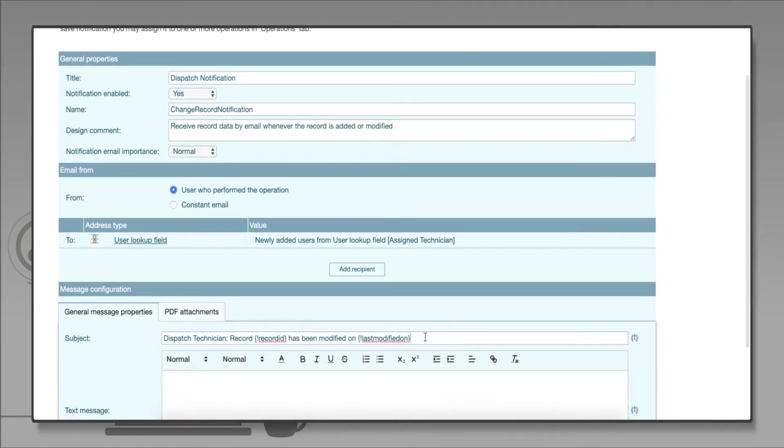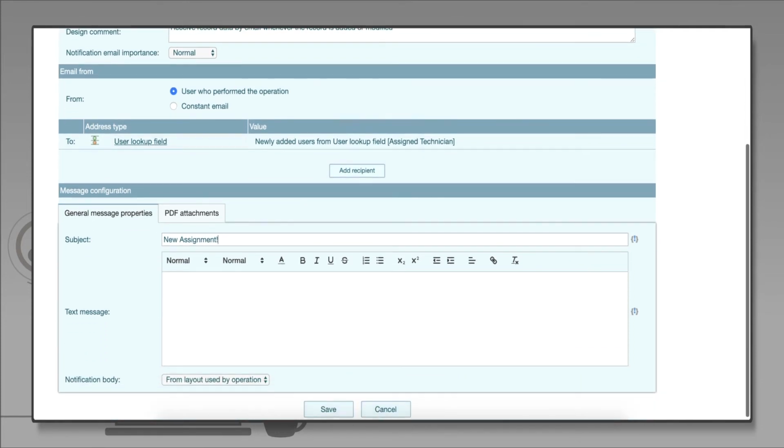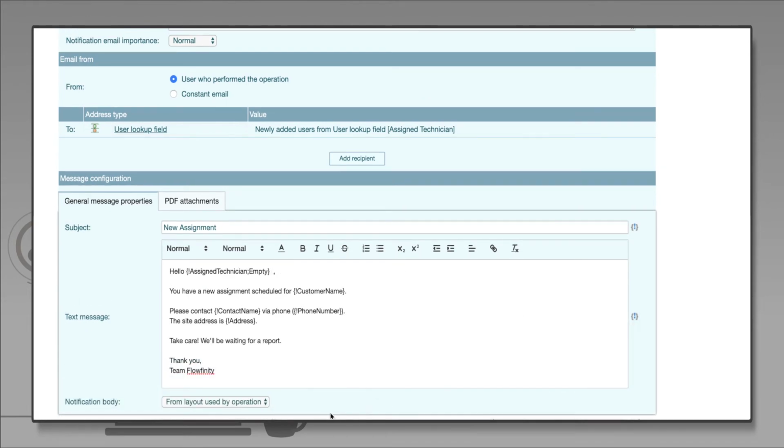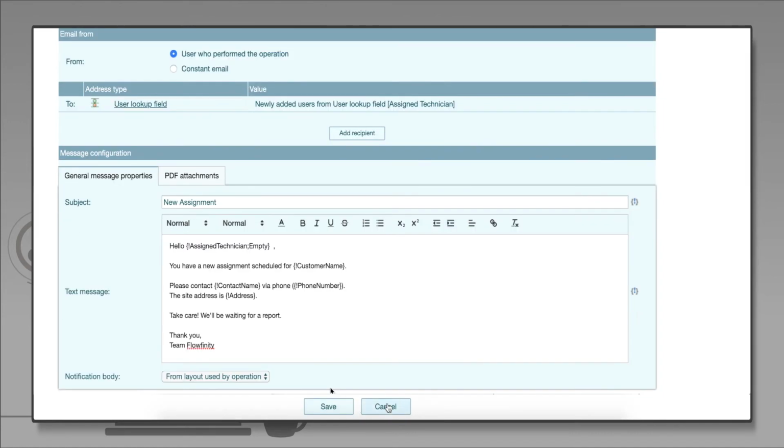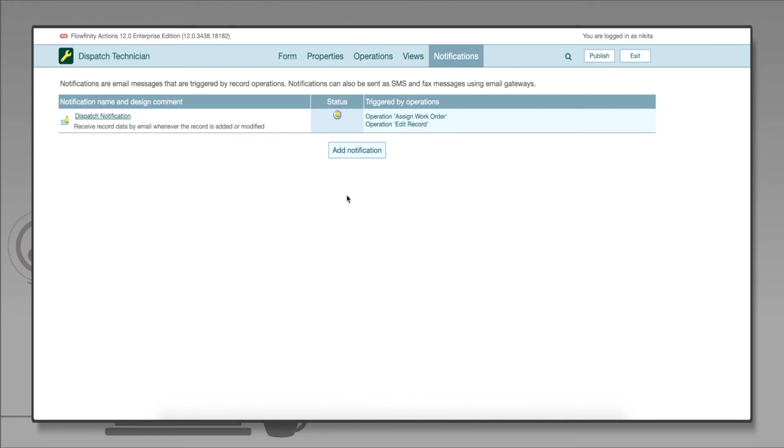Finally, set up a message for the notification. In Subject, write New Assignment. To copy the info from fields to text message, use an exclamation mark button to the right of the field. Add all necessary information to the message body. We'll add information from 6 fields: assigned technician, customer, customer type, contact name, phone number, and address. Now your technician will receive all information required to contact the customer and arrive to the inspection place. Click Save, then go back to the Operations tab.